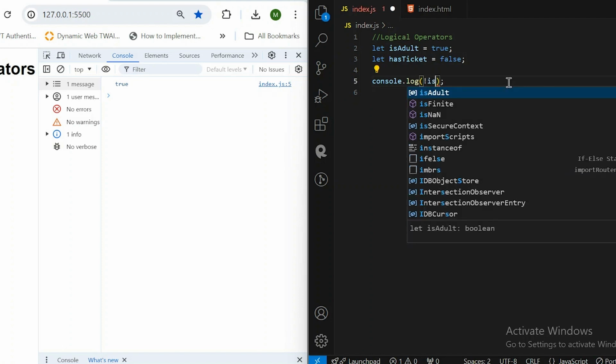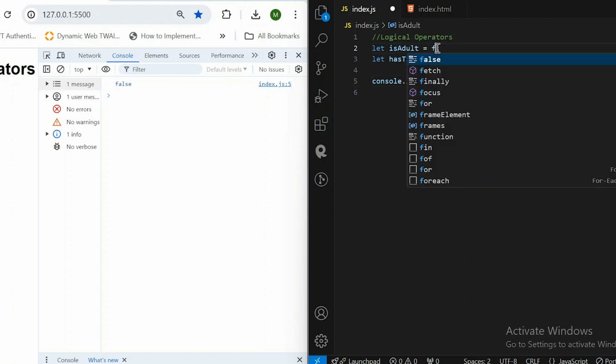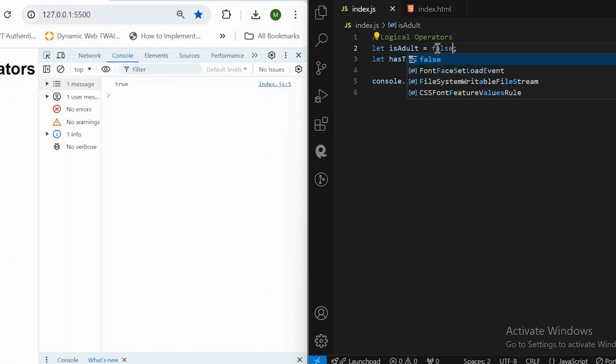Similar way we have logical NOT. Let's say is adult, it simply reverses the actual value. So is adult is true, right? So output would be false. Similar way, if it is false, then it returns true. So these are the logical operators in JavaScript.